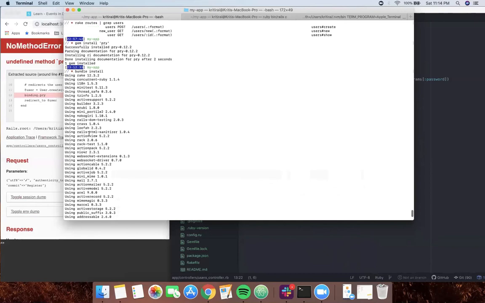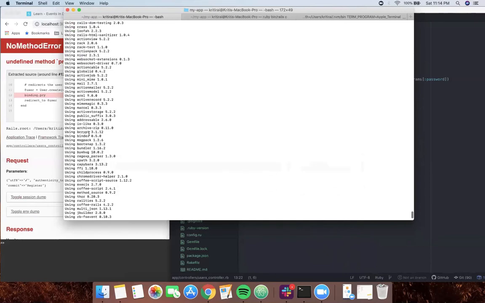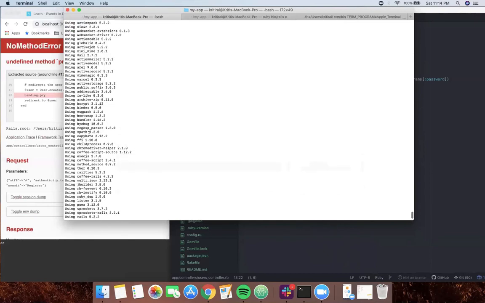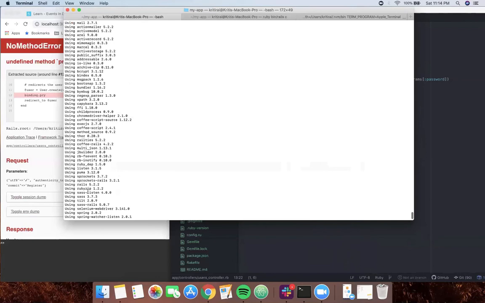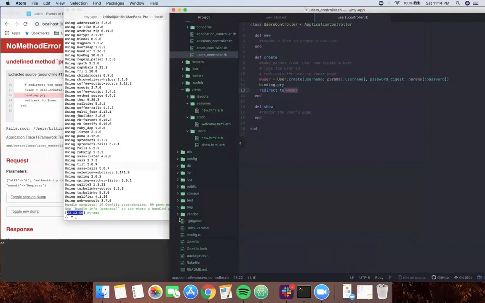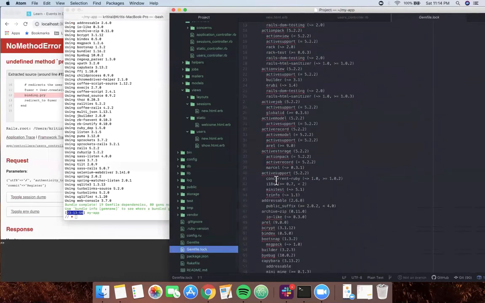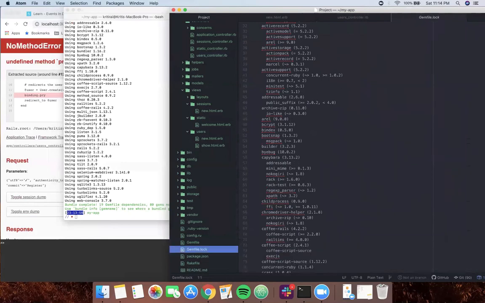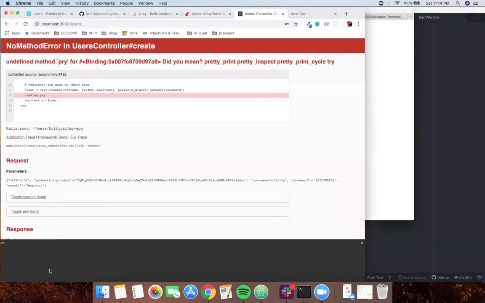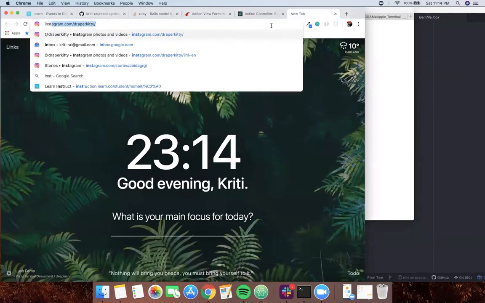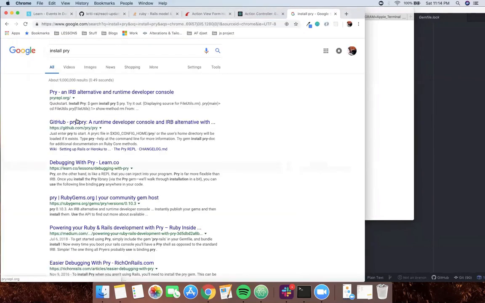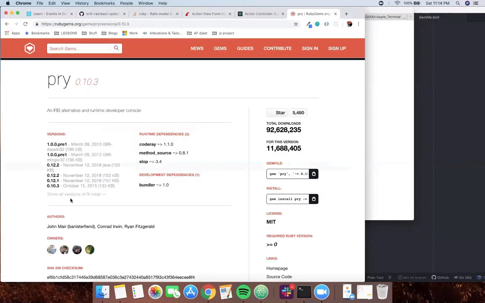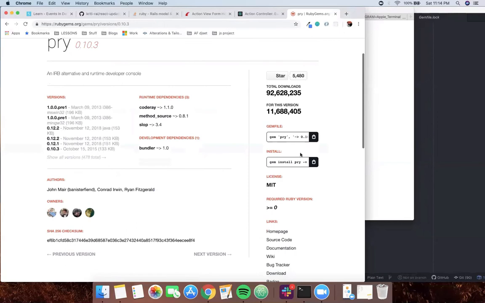Let's check and see if we have pry. Come on. You know, while I haven't done this, have I forgotten how to install a gem? Gem install pry.